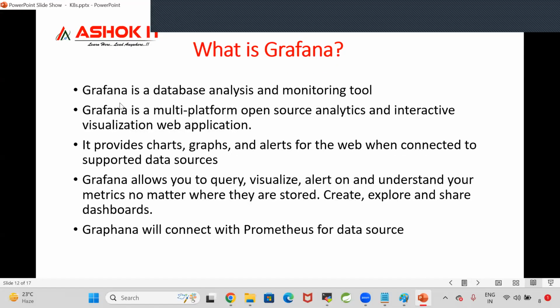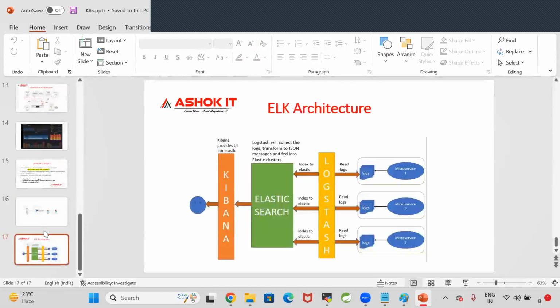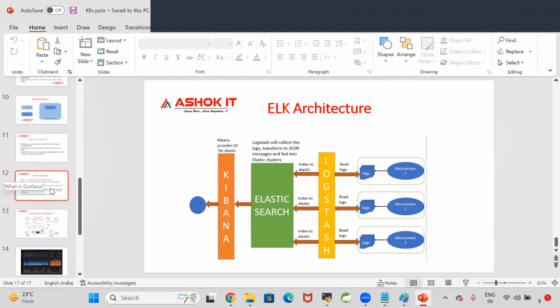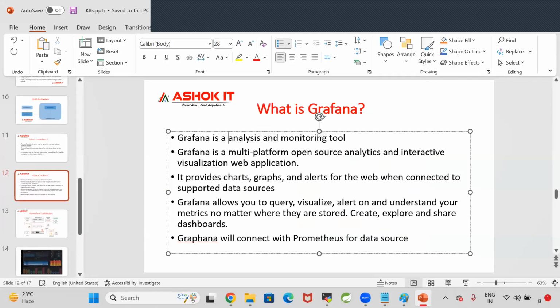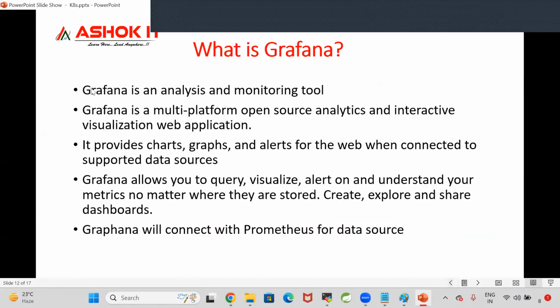Then what is Grafana? Grafana is also analysis and monitoring software, also used for monitoring analysis. Prometheus is already available, so why do we need Grafana? With the combination of Prometheus and Grafana, we are going to monitor our cluster. Grafana is an analysis and monitoring tool that is also open source. It will provide the analysis metrics graphically in a web application, with graphs and alerts, right?